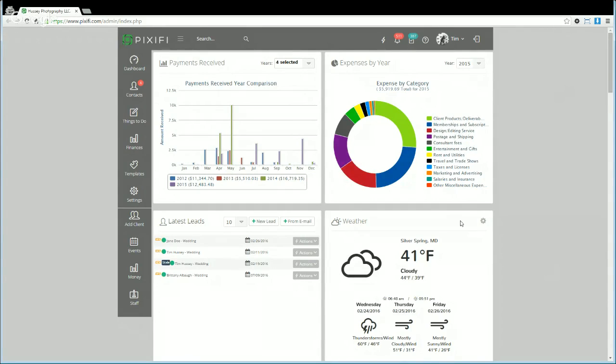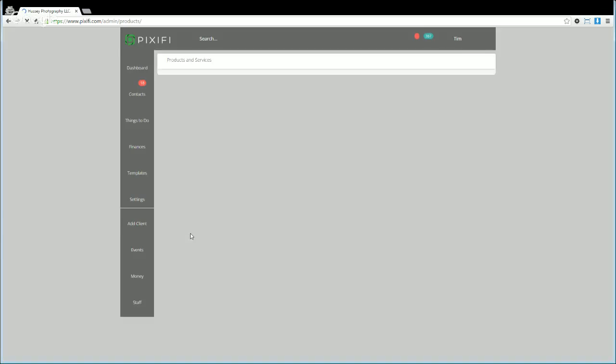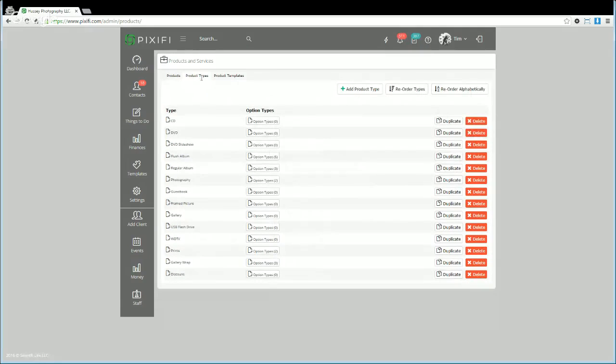So first we're going to start in the product templates section. We're going to go to templates and product templates. What you'll first want to do is set up your product types, and types are just types. They're very generic. So you'll see here, you don't see any 10 by 10 albums or 24 by 32 gallery wraps anywhere in here. These are just my product types.